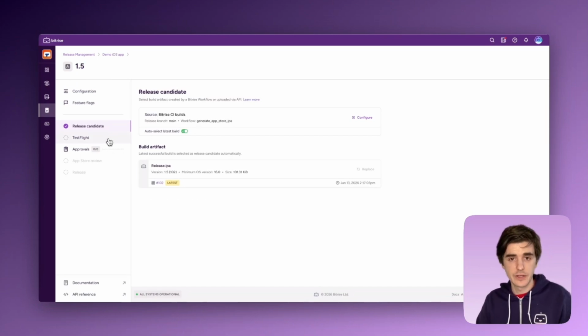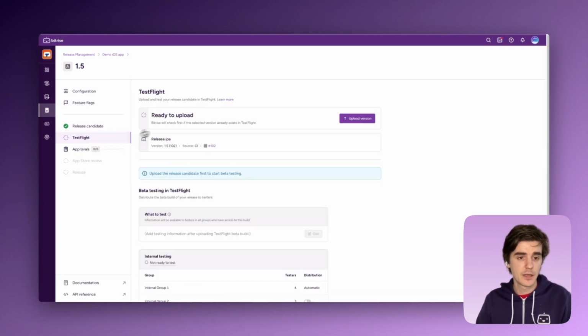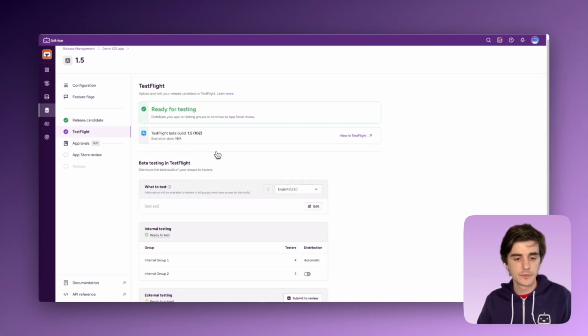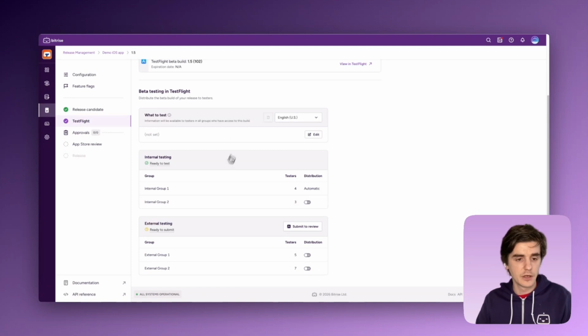We are now ready for the next step, which is TestFlight. Bitrise Release Management is fully integrated with the TestFlight functionality of the App Store. So if you want to do some last-minute testing, you can do so directly from here. So we'll upload this version, and it's now ready for testing. We can see that we have the various groups that we've pre-configured. We can even submit it to review with external testing in our external testing groups.